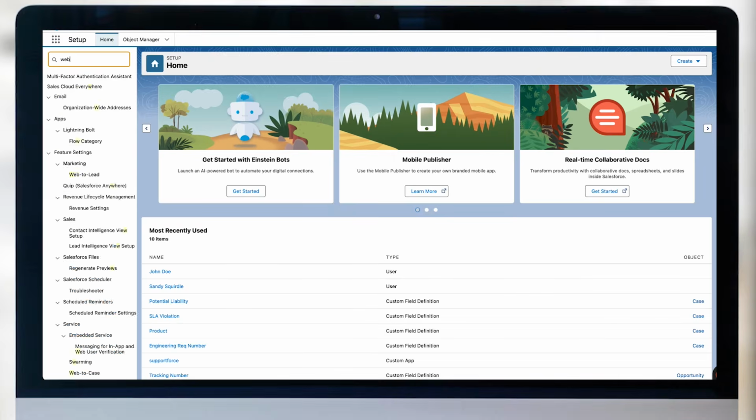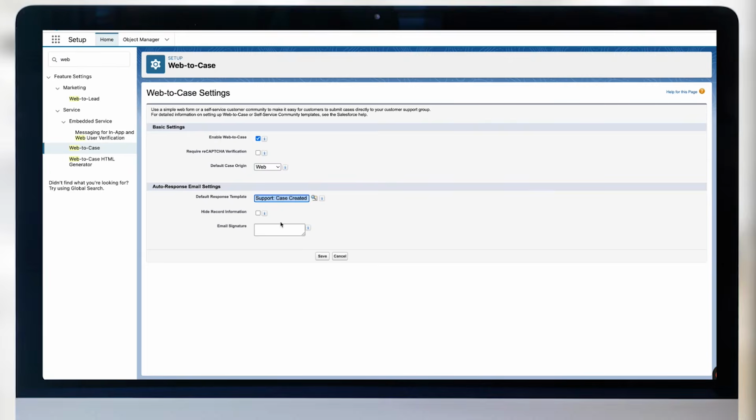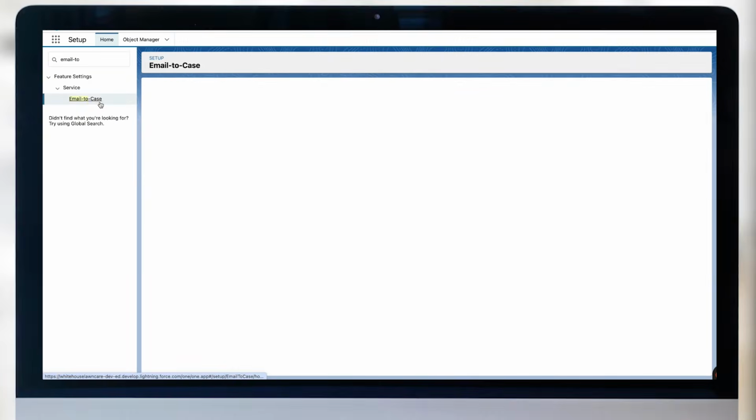Alright, bonus time. Out of the box, cases can be created manually, but they can also be created automatically from a web form using web to case, or they can be created automatically from emails received at your support email address using email to case.